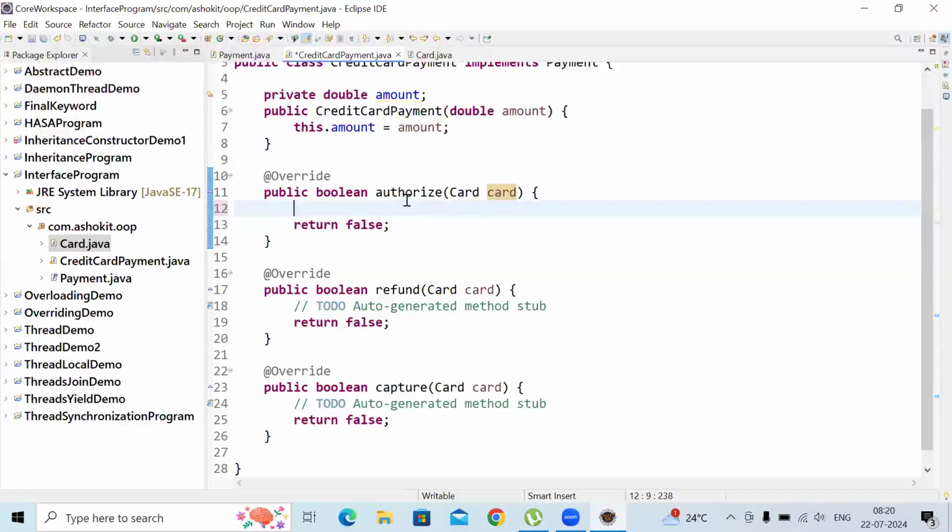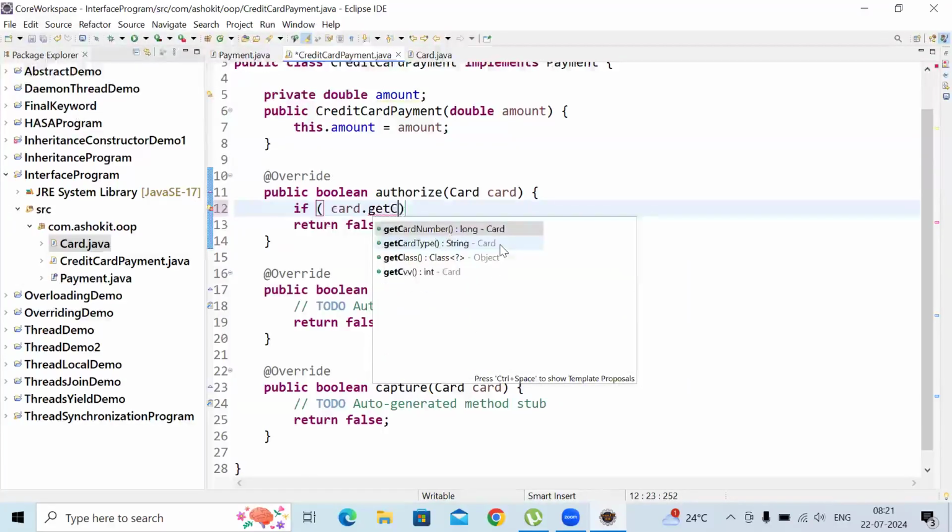Tell me, while calling this authorize method, what object will be given as parameter? What object will be provided as a parameter while invoking this method? Card object only. First I'm writing if card.getCardNumber.